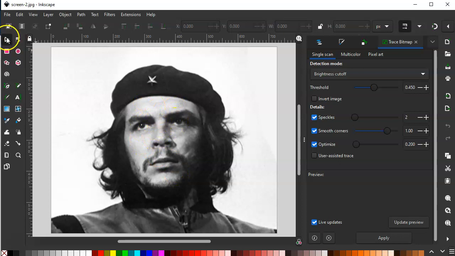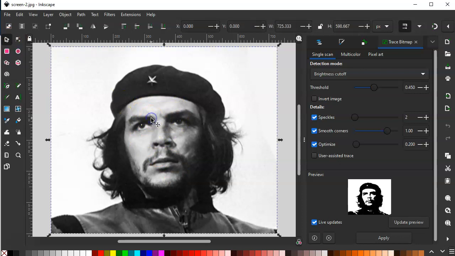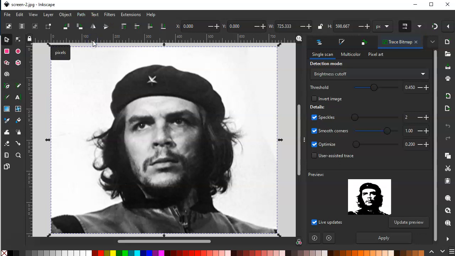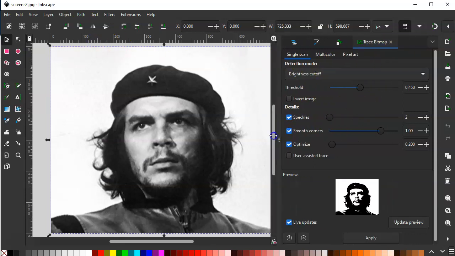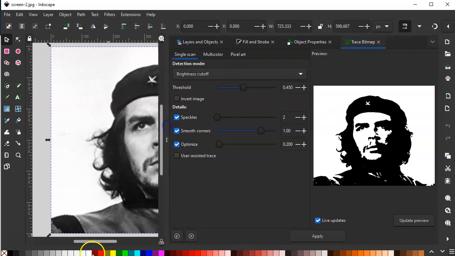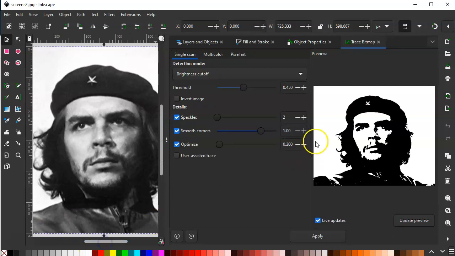So with the move tool, this black arrow, you're going to click on it, and you're going to go to Path, Trace Bitmap, and then this panel pops up. If I move it to the extended, so we're going to do a single scan, and we'll leave it at brightness cutoff.